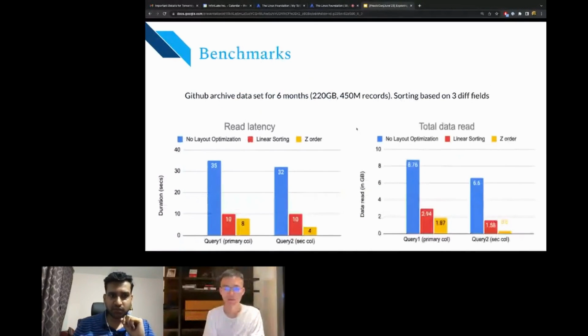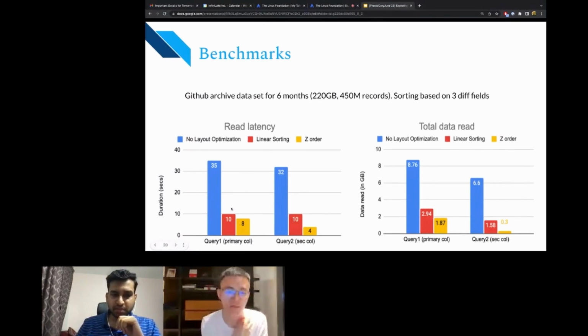We ran a benchmark for GitHub archive data, 6 months data, 220 GB, 450 million records. And we were able to see quite impressive numbers here. So this blue bar is without any optimization. The red bar is linear sorting. Linear sorting means that you simply sort by a field.